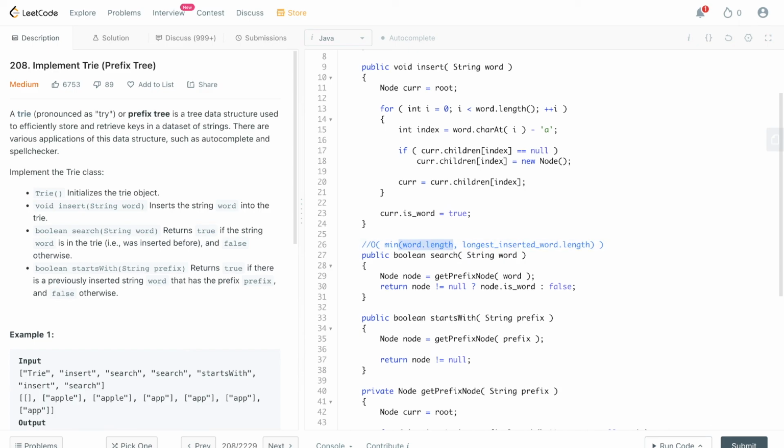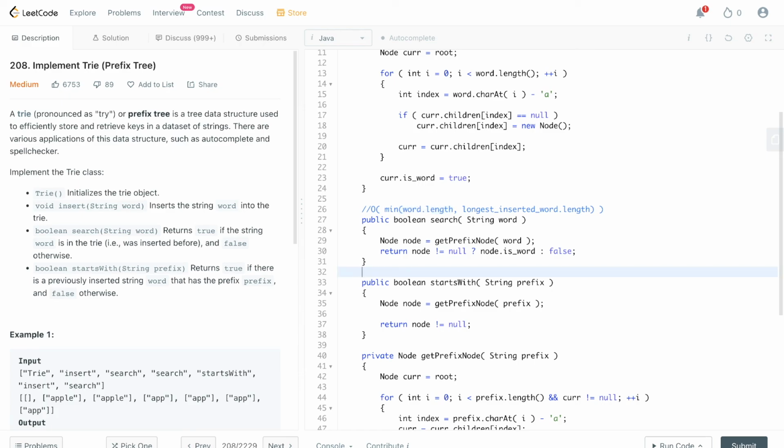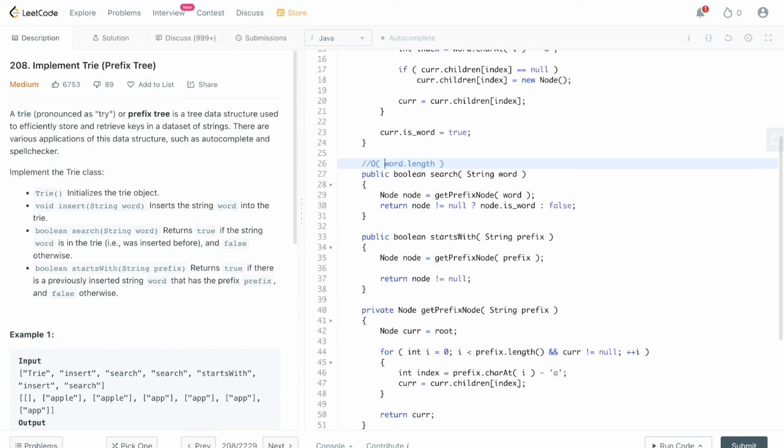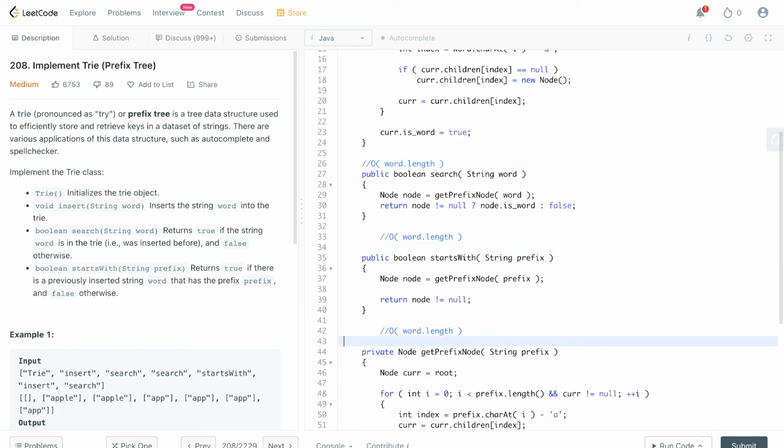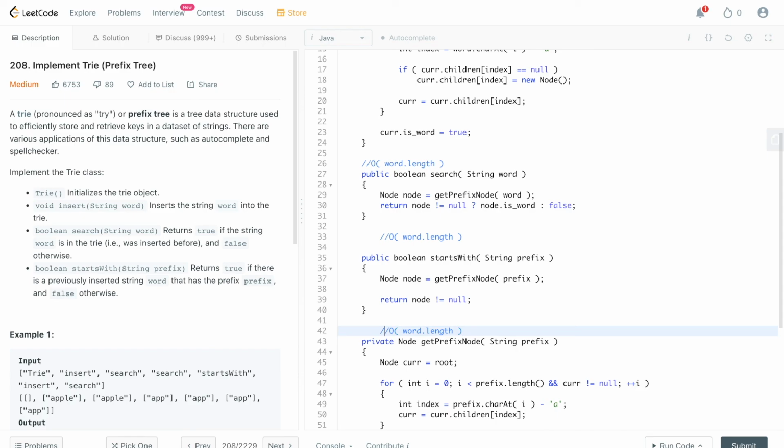But generally, just to make this simple, we assume that there's at least one word in the trie that's longer. So we usually just say it's big O of the word length. And these are actually all going to be the same, right? Search, startsWith, and getPrefixNode all have the same time complexity because they're all using that helper function that I wrote.